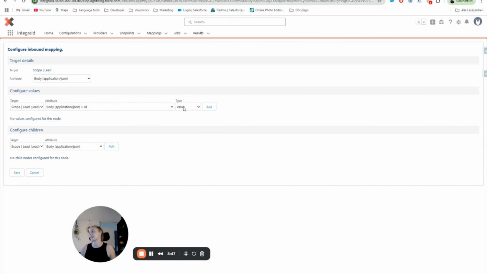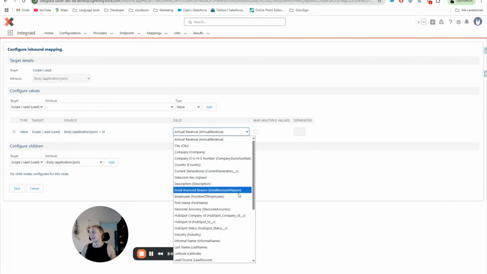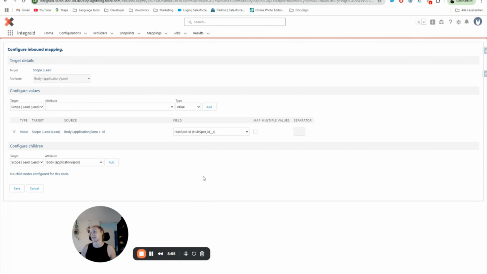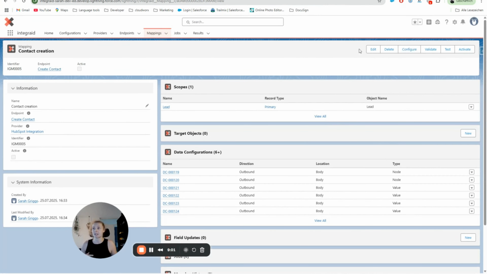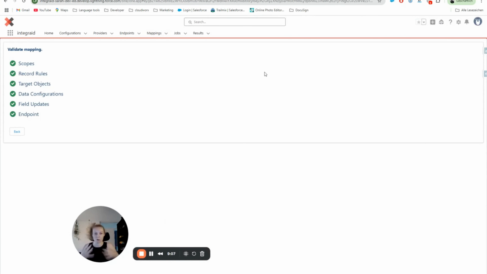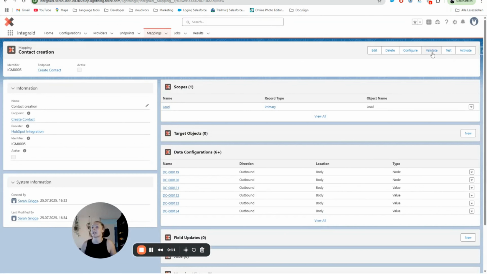And I want to save this into my lead in Salesforce. So I'll just click value, I'll add this, and then I'll tell it to update the HubSpot ID field in the lead. And that's that. So that's done. And what I can do now is test this and see if it's going to work. So I will click on validate first of all, to check to make sure, have I got everything that I need to send over? And then I can test it.